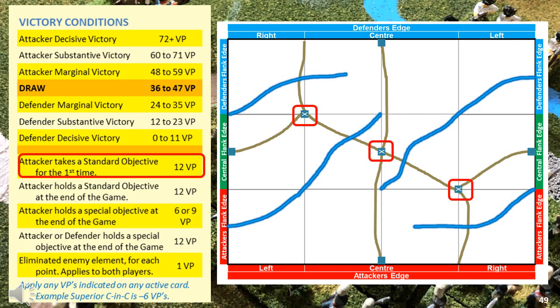If an attacker takes an objective for the first time in the game, this results in 12 VPs for the attacker. The attacker can gain a maximum of 36 VPs in this manner. The objective only needs to be taken once, and if lost, the VPs are not removed, and if retaken, they do not gain any additional VPs.